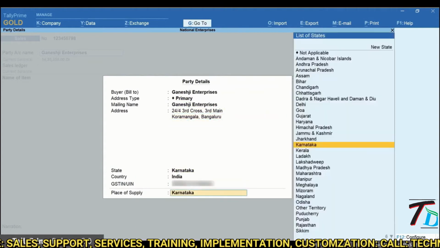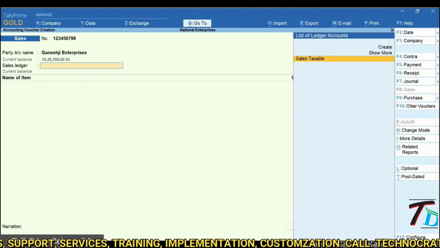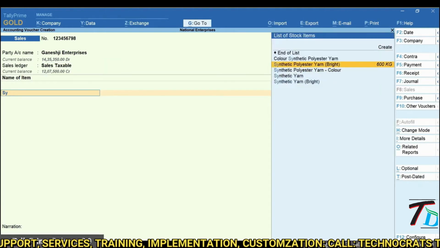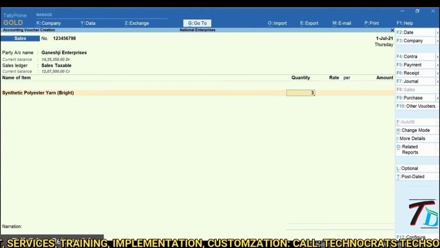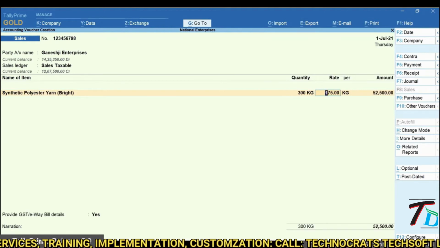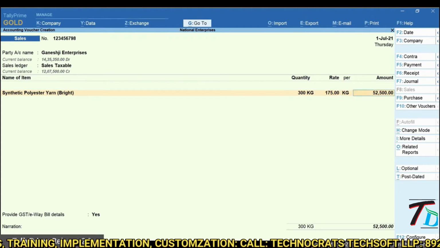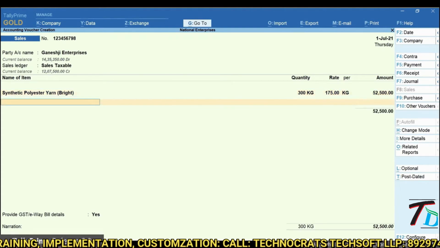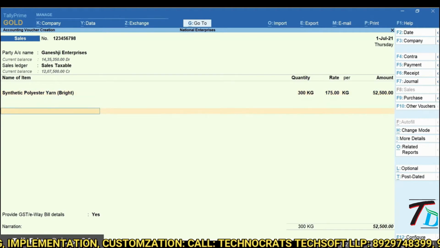Press Enter. Now, select Sales Ledger and press Enter. Select the item. Enter quantity. Rate will be pre-filled or you can enter it. Amount will get calculated based on quantity and rate. You can enter more items if needed.